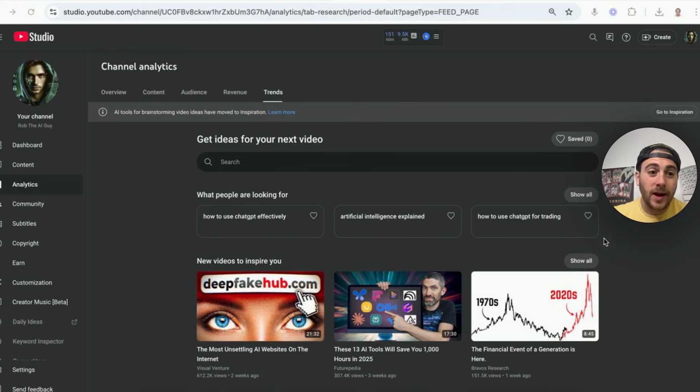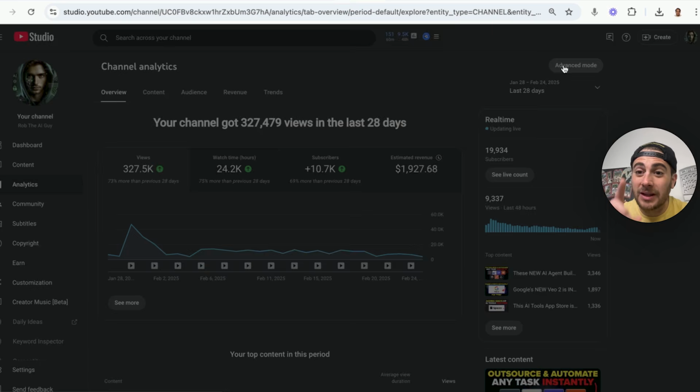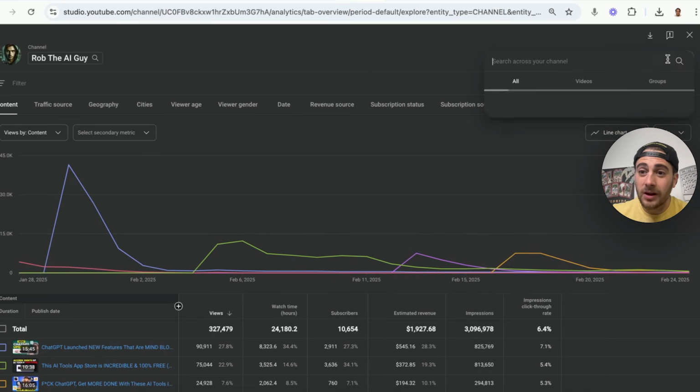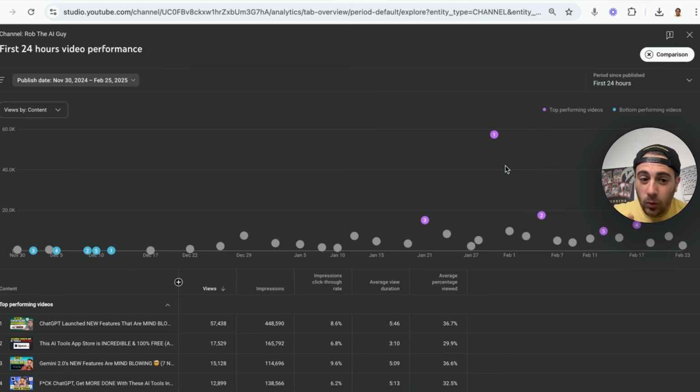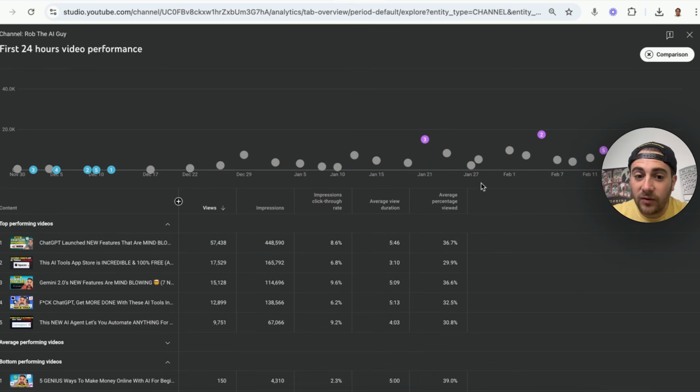Now, in order to actually do that, what you need to do is you need to come into YouTube Studio, you need to come into Analytics, you need to come into Overview, click on Advanced Mode in the top right-hand corner. Now click on Compare To, come into First 24 Hours, and now this is going to show you what content you upload that gets the most engagement in the first 24 hours, and it makes it very, very easy for you to be able to see what impression click-through rate you need, what average view duration you need, and the average percentage watch that you need. And this basically is going to walk you through exactly what content is doing really good.